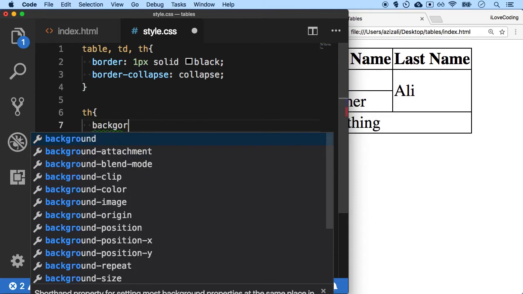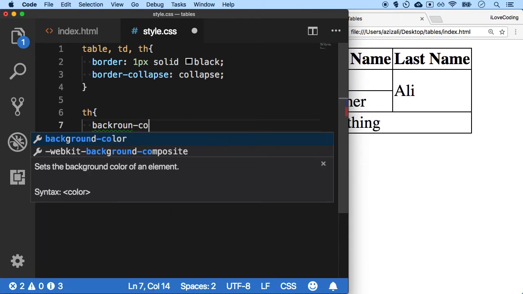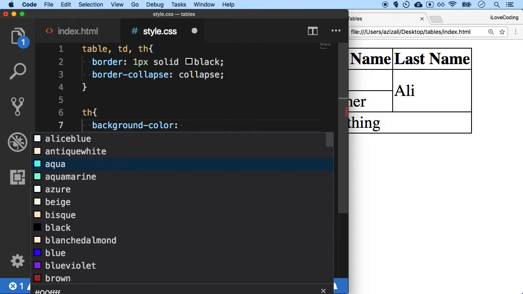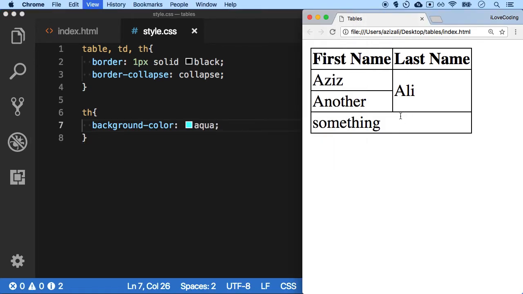So background color, let's say, should be aqua. Save, refresh, and you see that's aqua.